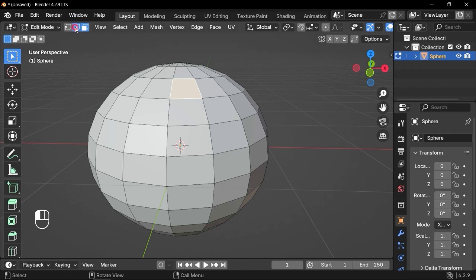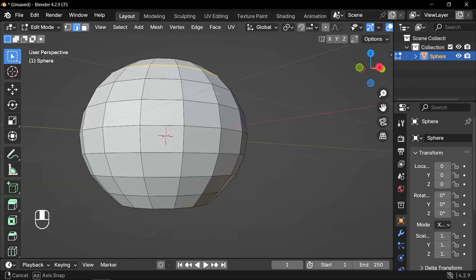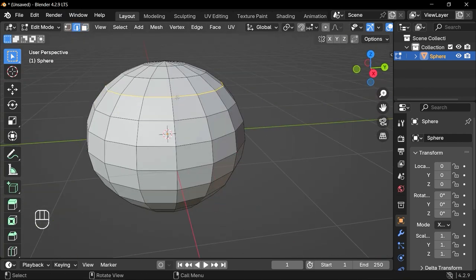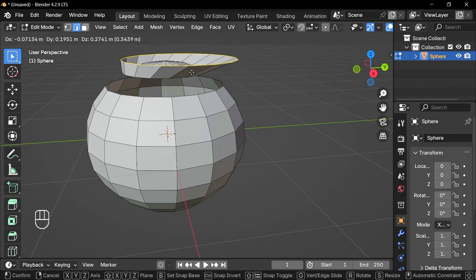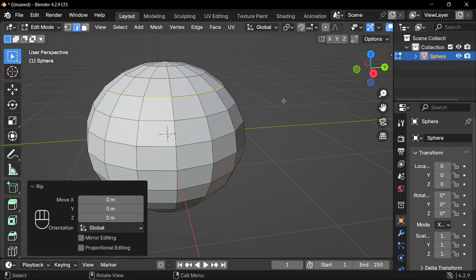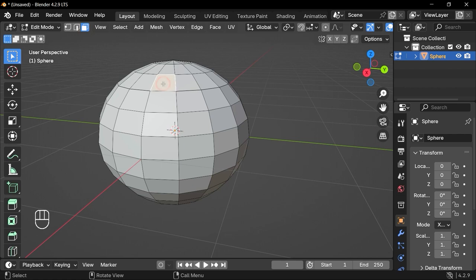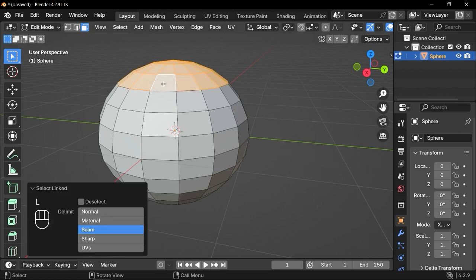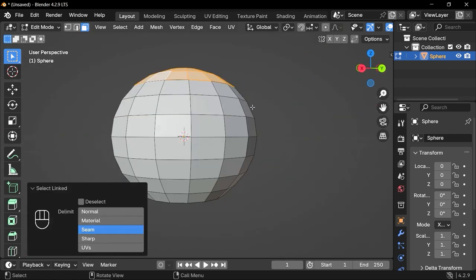So I'll press 2, hold Alt and select this upper edge loop. Now here's a new shortcut. Press V. This separates and disconnects the geometry from the rest of the mesh. That's how we'll separate the teapot lid. Once it's split, we now have two parts, the teapot body and the lid. If I select one face on the upper part and press L, you'll see that only the top section is selected.